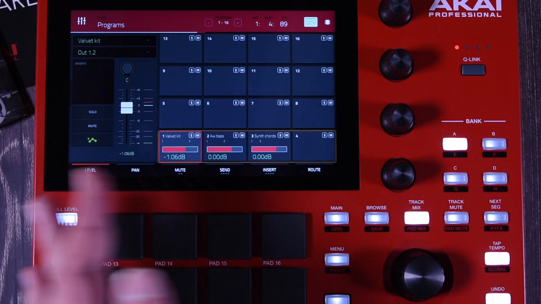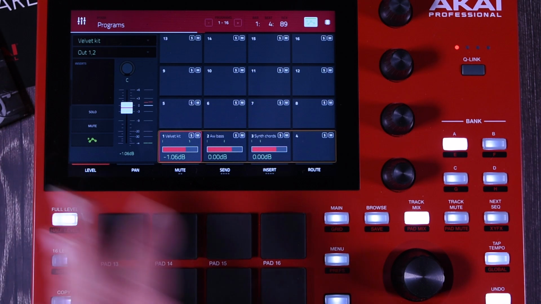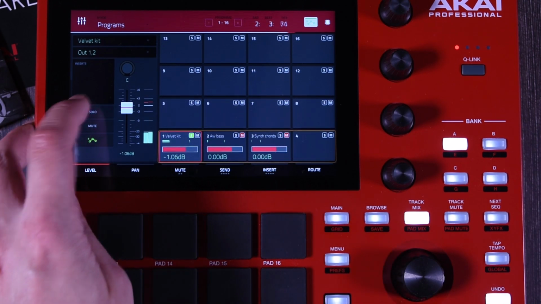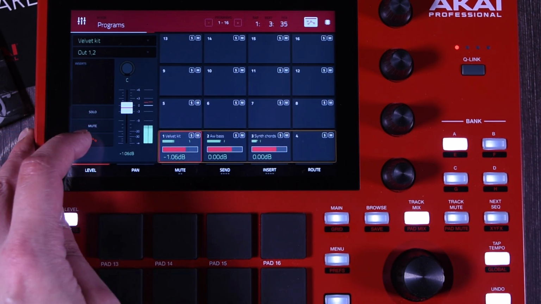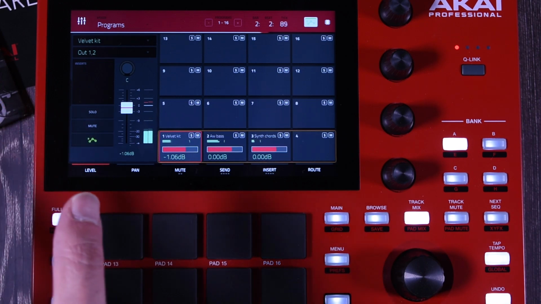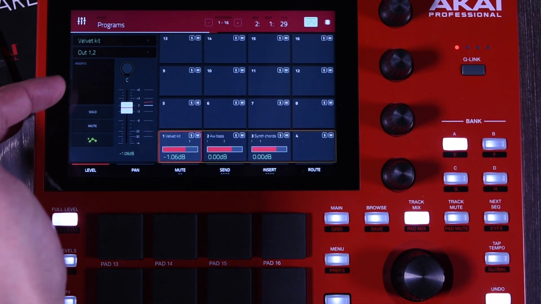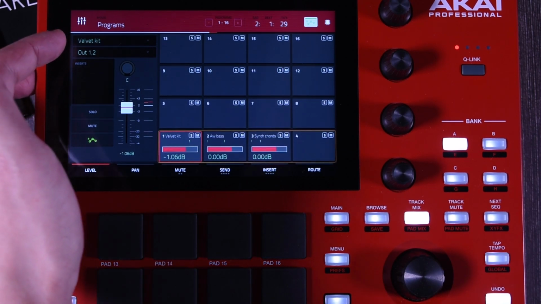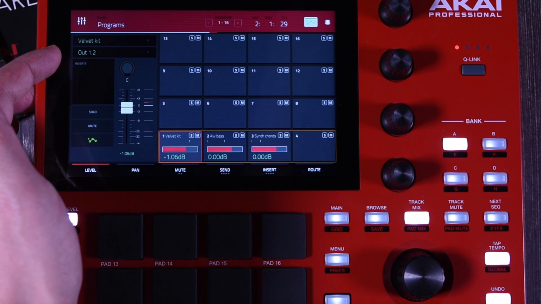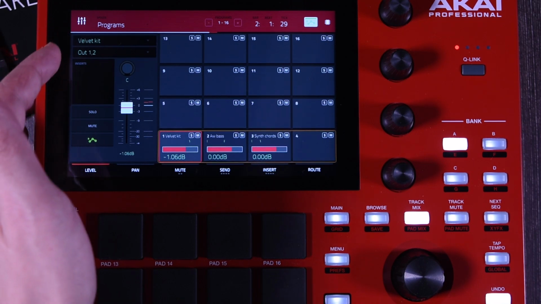Now then, of course, at the right side, you can solo the program, you can mute, and you can enable automation, or enable recording automation. Then at the top, you see the inserts, and then which program you're using and where it is going out. And this will be important in a minute.